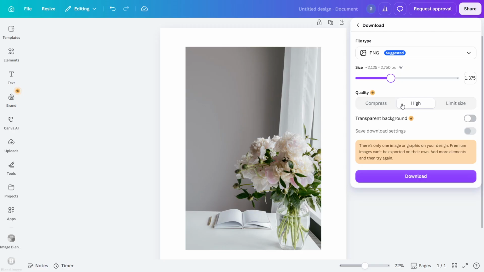Once all of those settings are in place, click Download. Canva will begin exporting your image, and after a moment the file will save to your device. And that's it. Your Canva image is now downloaded in high quality.